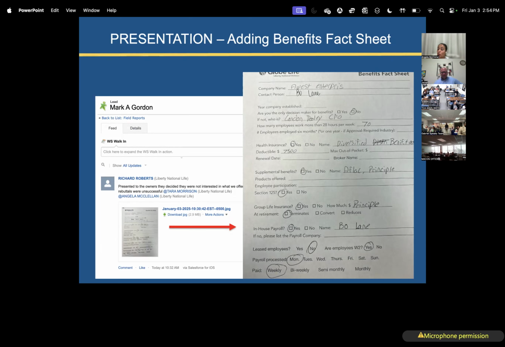Another thing is when you're filling out the billing information sheet and you're really nailing down that close, guys, the benefits fact sheet already has a lot of the payroll information on there. So it really saves you the time from having to ask those additional questions of the bookkeeper or whoever.